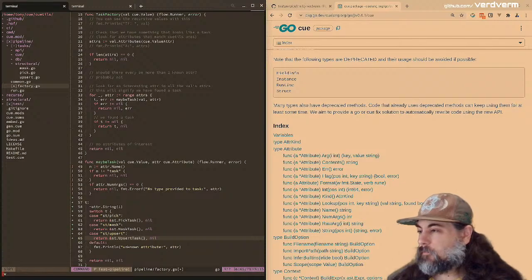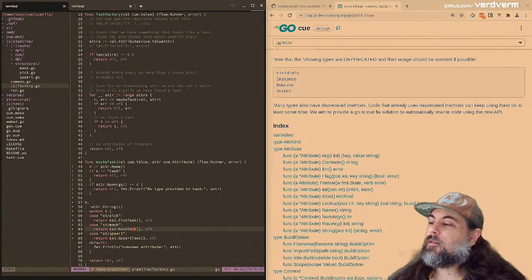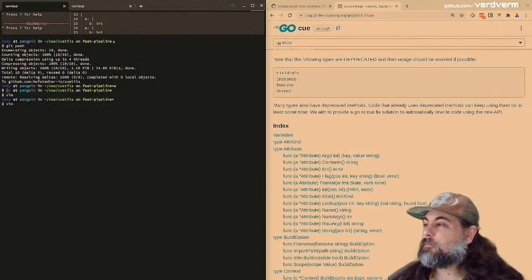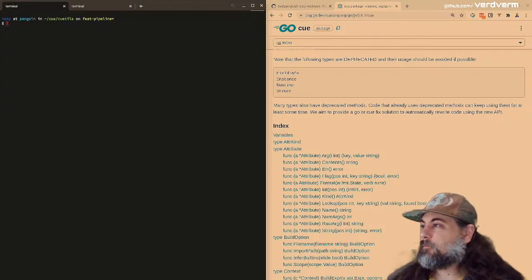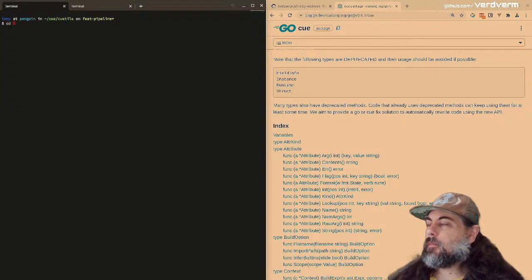I know you're not going to find it. You're searching the whole file system. Pipeline tasks.